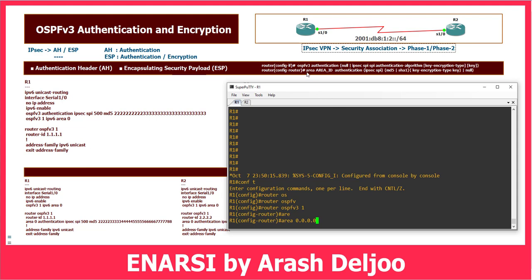If you want one interface to override the area authentication rule, you can use OSPFv3 authentication null. For example, we have configured area-based authentication, but on one interface we don't want to use the area-based authentication. You can use OSPF version 3 authentication null.